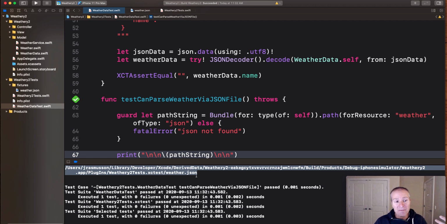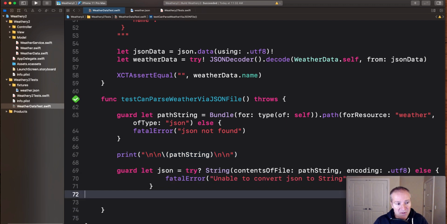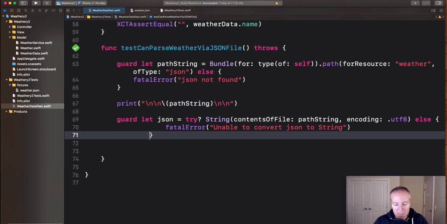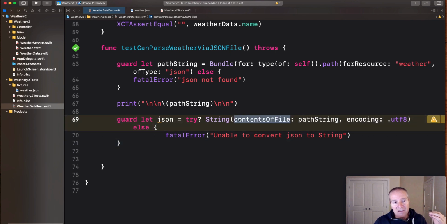So that's step one. Now that it's found this JSON file and we've got a path string to it, we want to take the contents of that file and convert it into a string, some JSON, something we can parse. So the next step is to do this. We're going to take that path that we were passed in, get the contents of the file using that path name, and then have that come back to us basically as a string, which we're just going to name JSON. So we've got the path, we've got our JSON, now we're able to decode it.